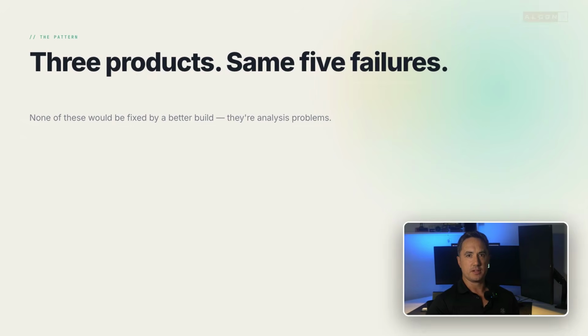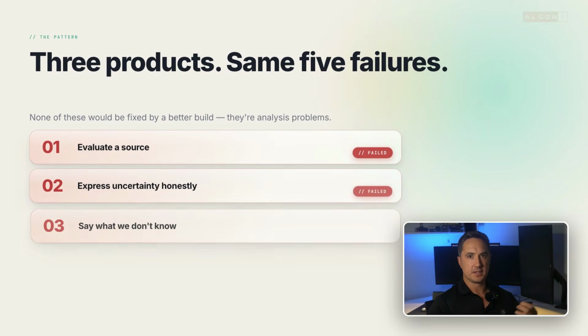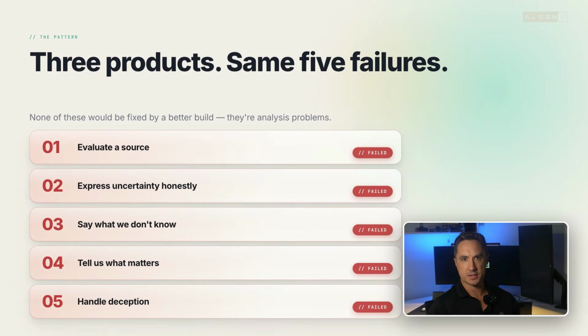So we've got 3 completely different products failing the same 5 tests. They can't evaluate a source, they can't express uncertainty honestly, they can't tell you what they do not know, they can't tell you what matters, they can't handle deception. And notice, none of those are bugs a better build would fix. A perfectly built version of any of these would still fail every single one because they're not collection problems, they are analysis problems, and analysis is the part we have not talked about yet.